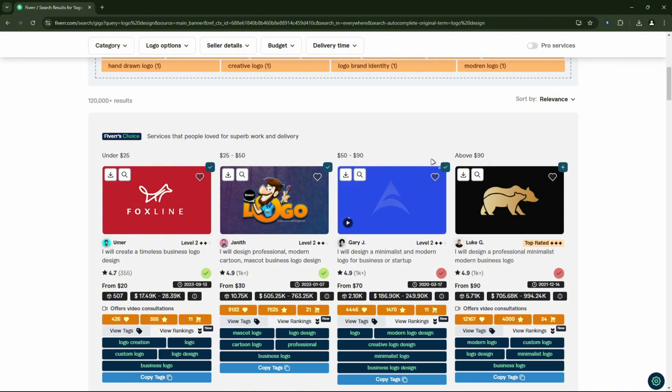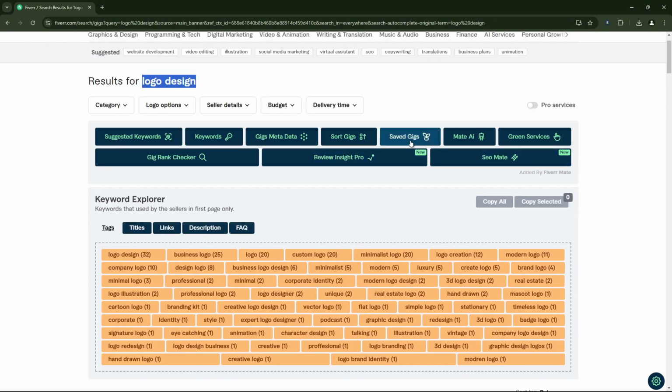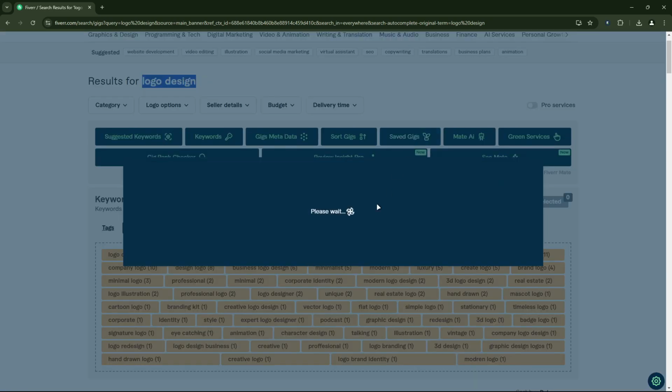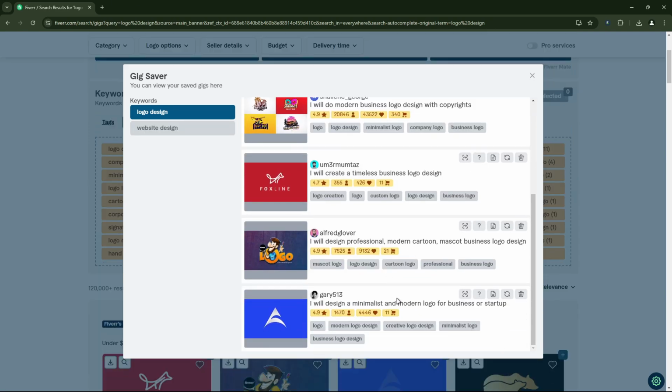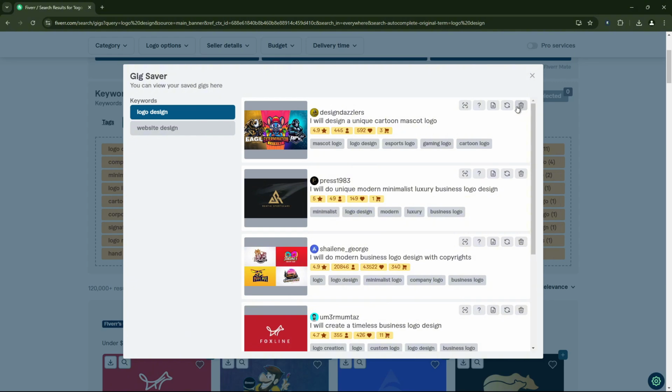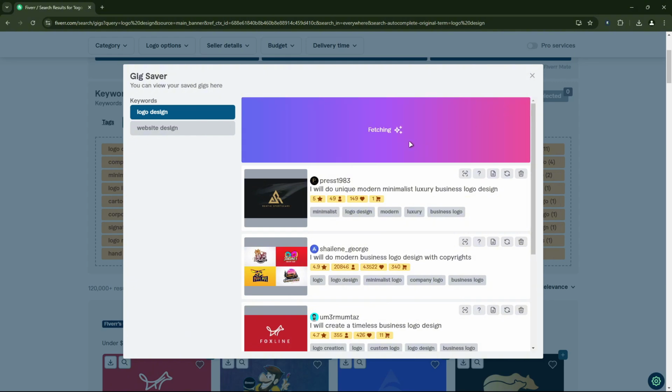Once you've saved a few gigs, you can view them by navigating to the Fiverr Mate menu and clicking on Saved Gigs. This will open a panel showcasing your saved gigs. The left panel displays the list of keywords you've saved gigs under, allowing you to navigate between different keyword groups. The right panel shows the actual gigs you've saved, complete with their analytics. From here, you can delete gigs, refresh analytics to get the latest data, or even click on a gig title to visit the actual gig on Fiverr.